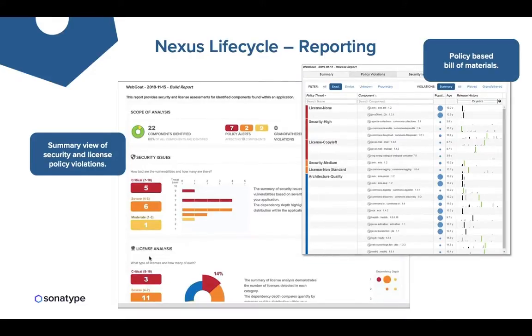The next important part of Nexus Lifecycle is all of the reporting. So the first thing you have to do to understand if there's any risk in your applications is to have visibility into those open source components. And so by creating a software bill of material or identifying that risk, you can see a summary view of your security and license policy violations, and you can see that bill of materials to know exactly what's in your app and what open source components are included in that application.